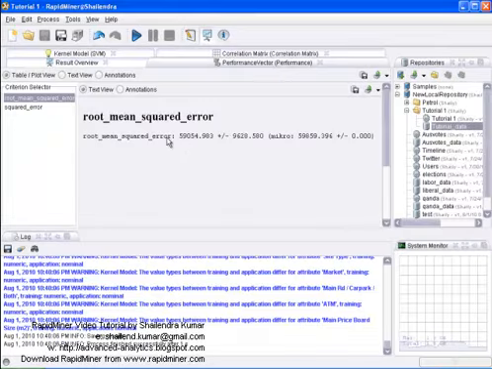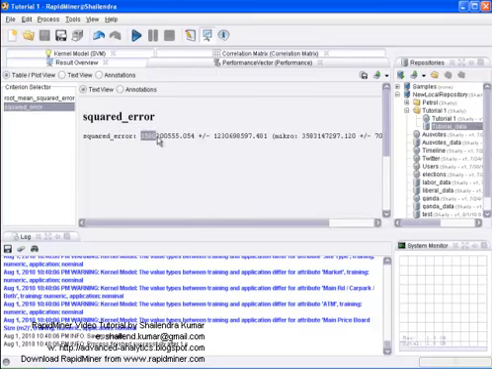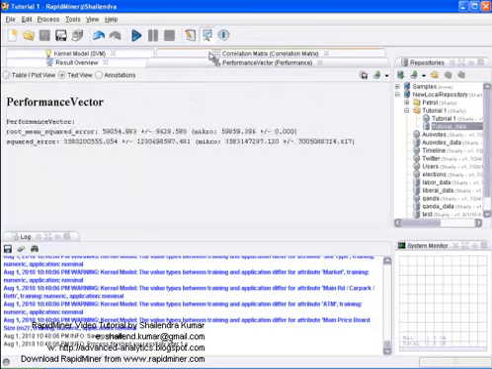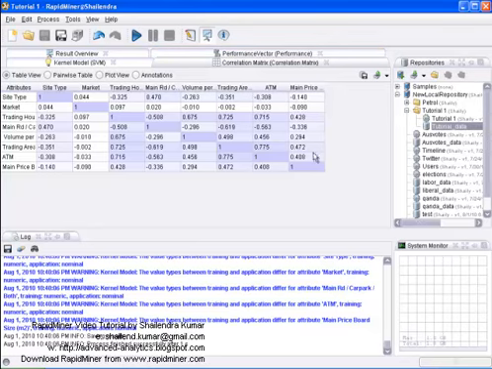So let's look at the performance. The root mean squared error has been calculated here for this model, which is 59,054, and the standard root mean square. So it's a pretty robust model. And this is our correlation matrix which we were looking for, and this is the SVM model.